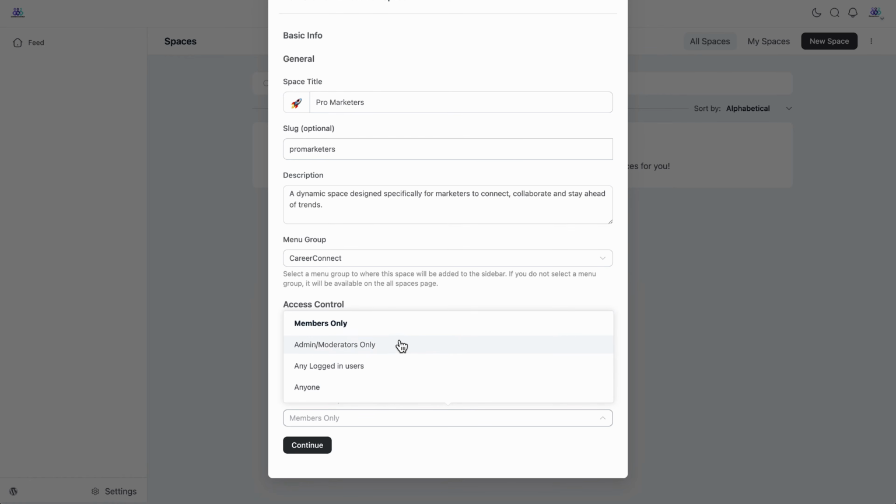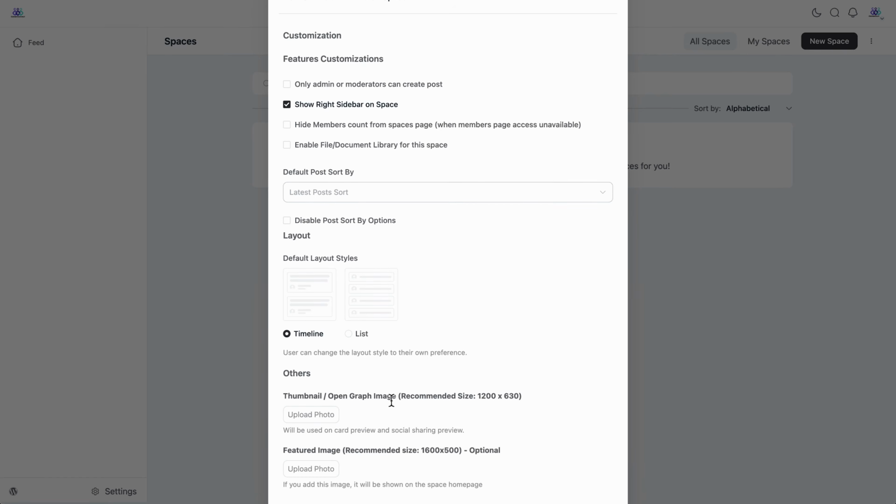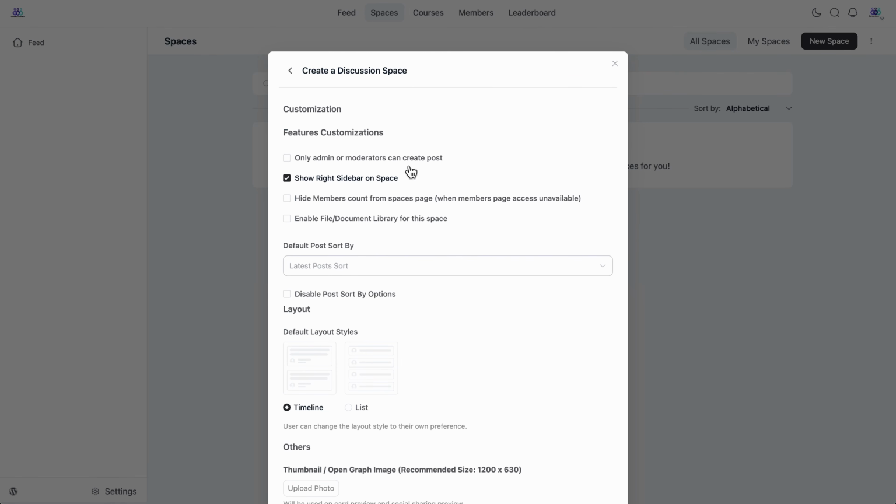I'll stay with members only and continue. Well, there are a lot more options there to customize, and I have some checkboxes here to personalize members' interaction. I want to give full flexibility to my space group members to create posts, and that's why I'm keeping the first box unchecked, and the second one is for showing space on the right sidebar.